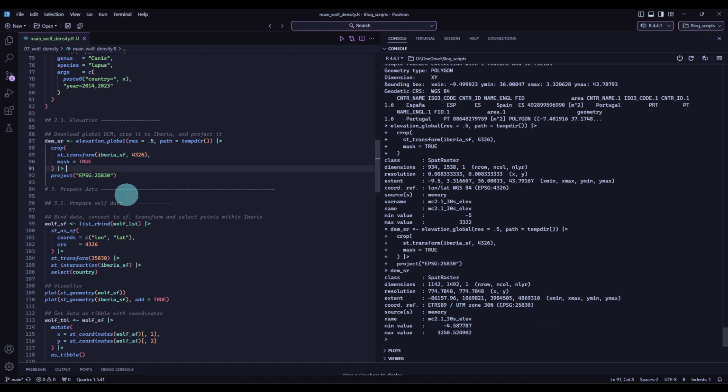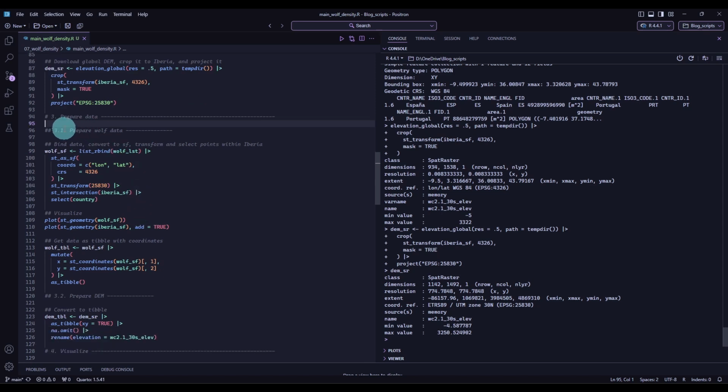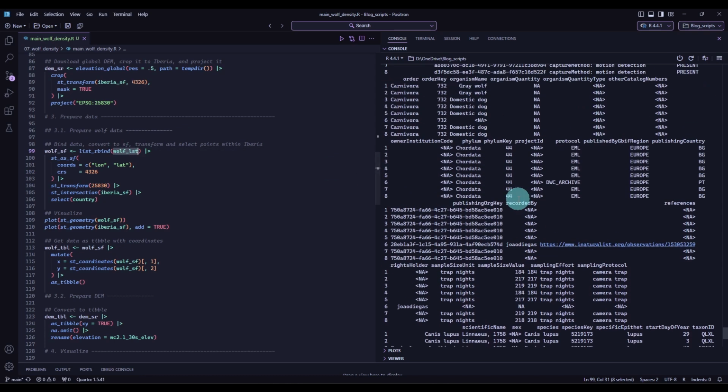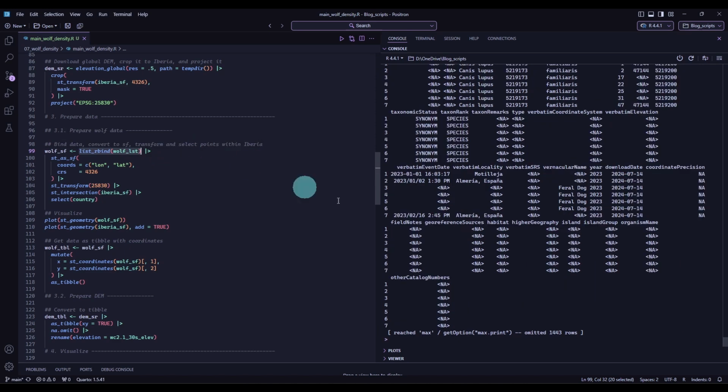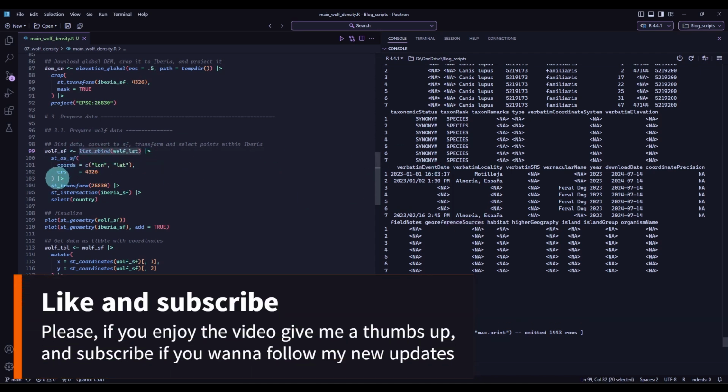So the next step is to prepare the data, and we will start preparing the wolf data. And if you remember, we have a list with two different elements. So with this list_rbind, what I'm doing is to bind the list into just one data frame. So since both of the data frames that are inside the list have the same columns, it's easy to make this bind. So now we have only one element, and we can convert it to an sf object.